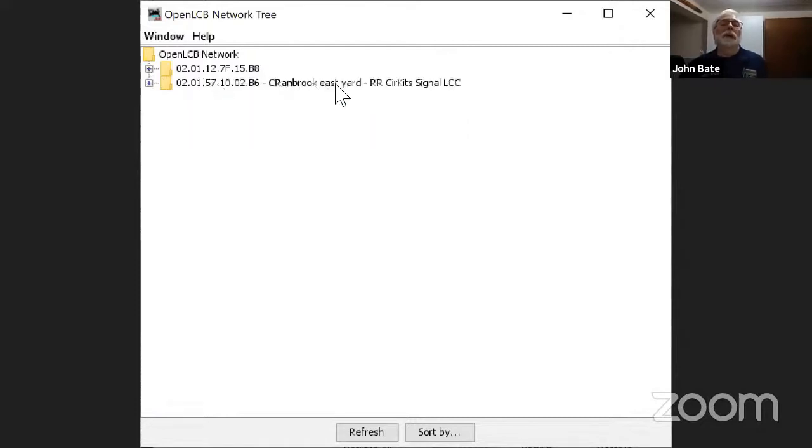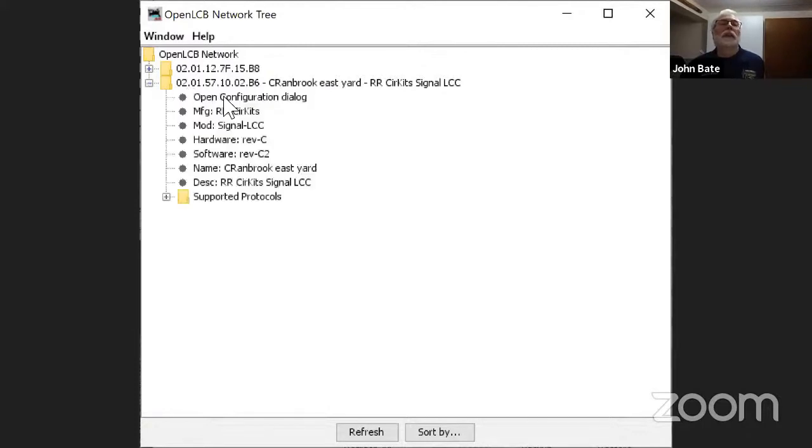Here's the other one. Hey, look, it says Cranbrook East Yard, misspelled. That's what I just called it. So if you have a whole bunch of nodes, you can easily name them, identify them, tell which one it is. And inside here, there's the configuration dialog, which is the other thing I just showed you. It's called the Cranbrook East Yard, and the open configuration dialog opens the thing that I already showed you.